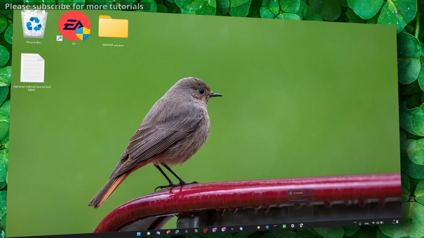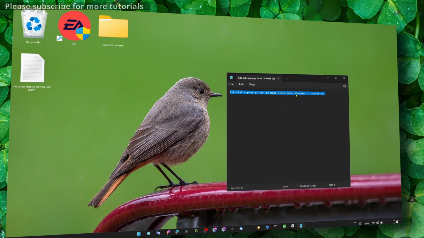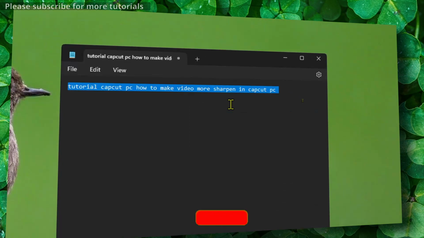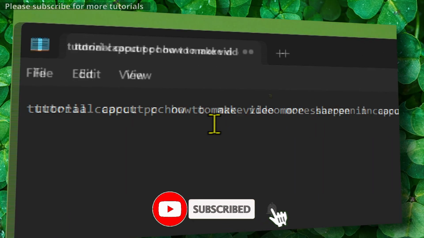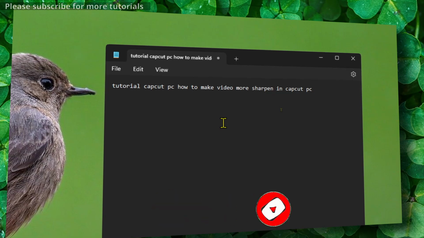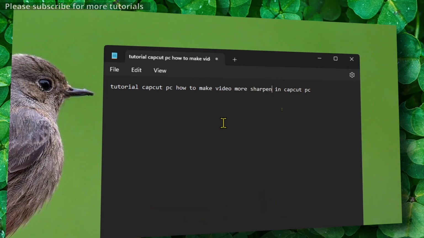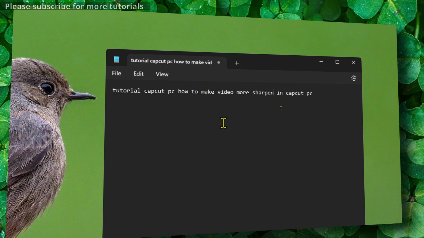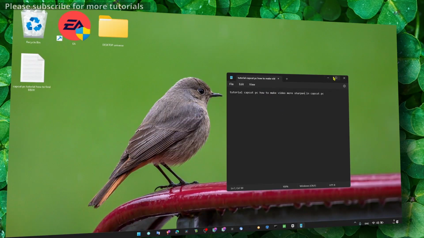In this video, I'm going to show you how you can make your video more sharpened. If you're looking for ways to make your video sharper, this is a tutorial for you in Capcut PC. I really love this app. It's a very simple and beginner-friendly editing app. The interface is very simple, so I really hope you're gonna learn something.